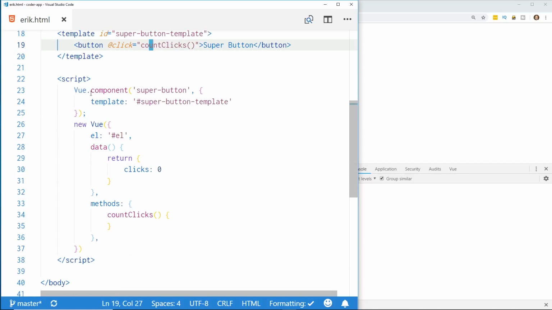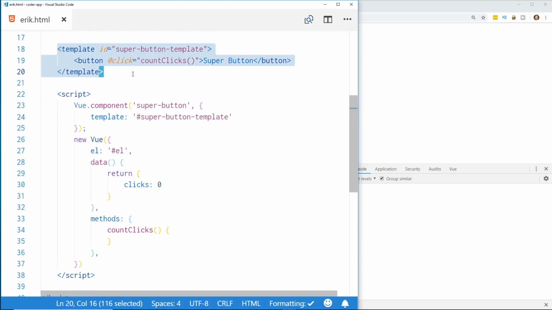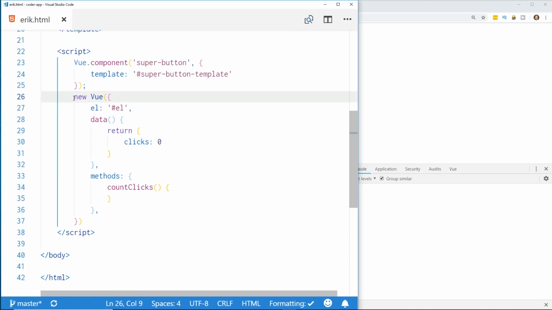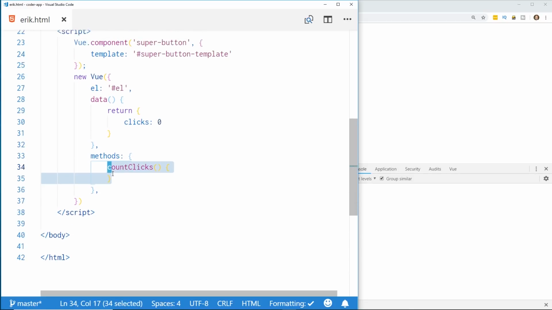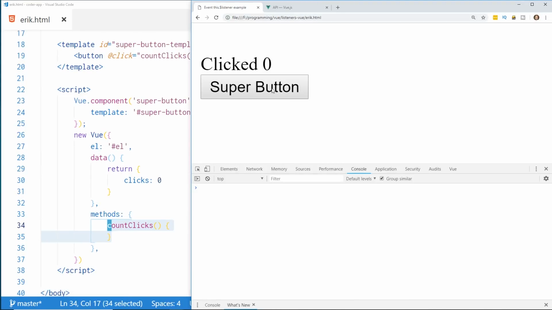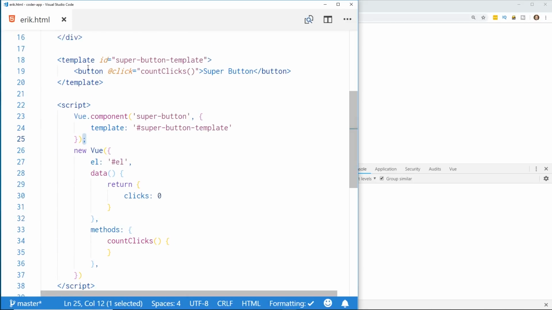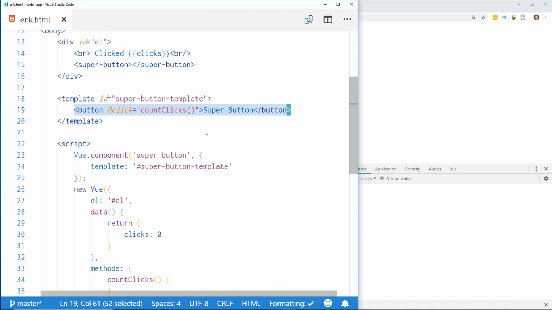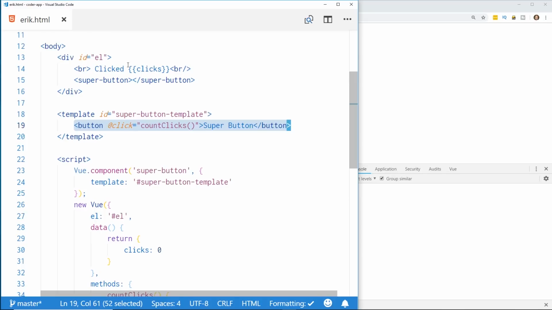So right here, I have my script tag. I have a global component called super button, and I have this template here, and that's where we have all the information on the Vue component. And then I have the Vue instance here, and all it has is a data component and this method called countClicks. So nothing too crazy there. What we want to do first is every time we click the super button component, we want it to emit back to our parent component and update the clicks.